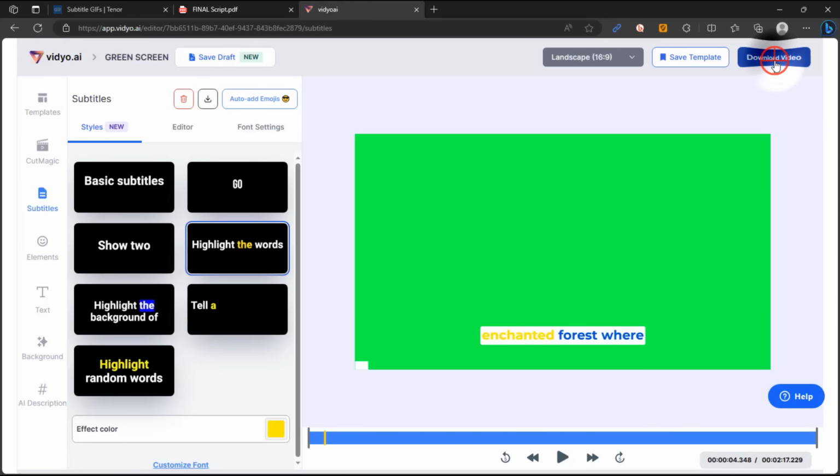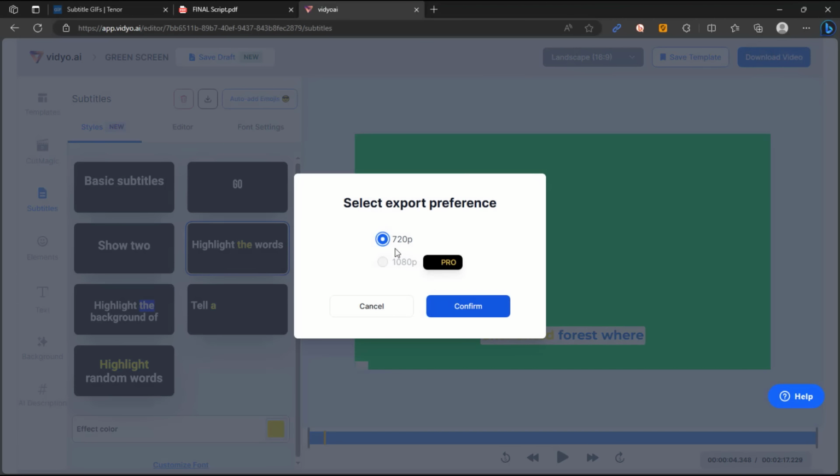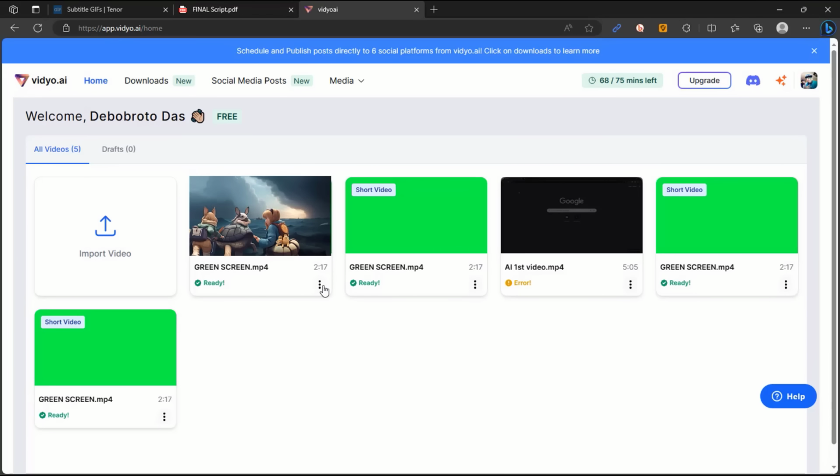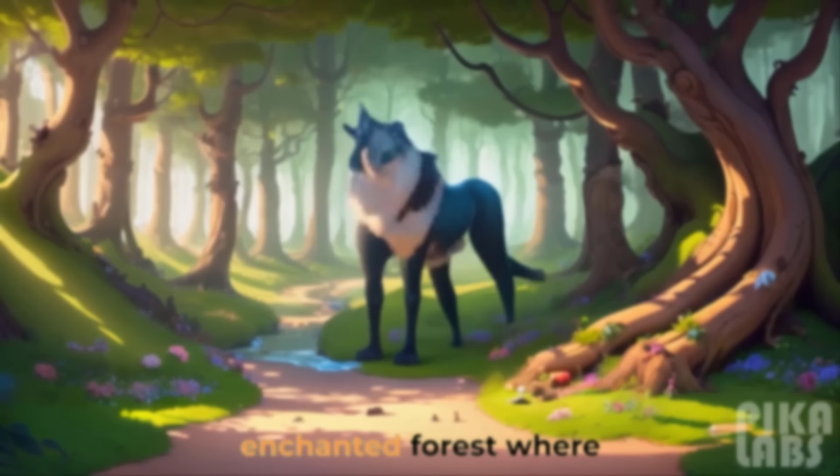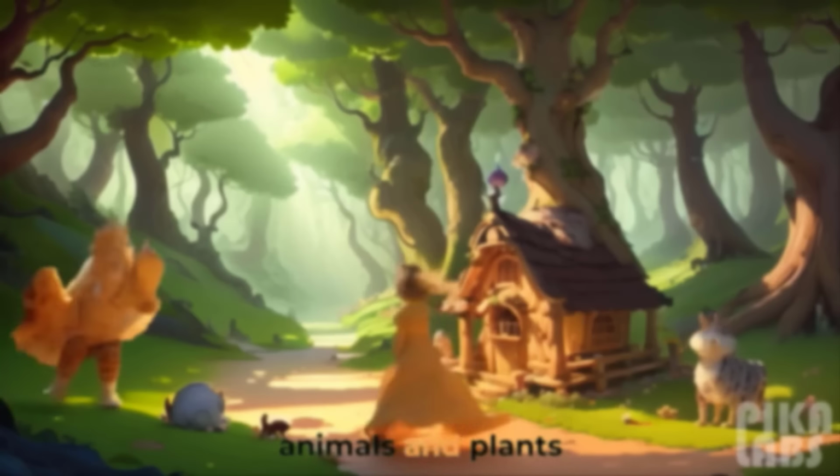From here, you can download the video, but keep in mind that the free version only allows 720p quality. If you've used your main animation video, you'll need to export it at 720p. That's why the green screen is useful. It helps maintain the video's quality when adding subtitles.